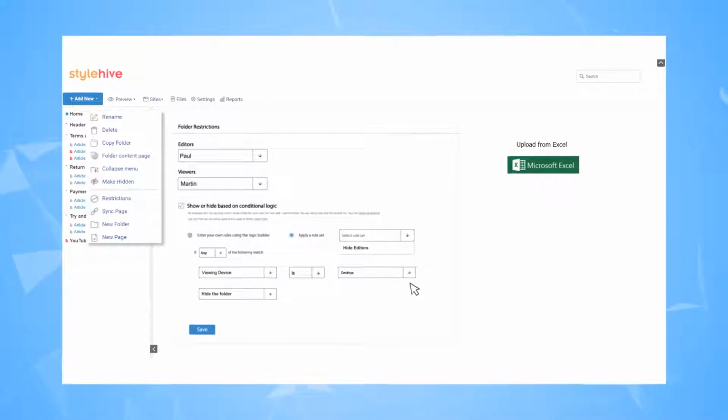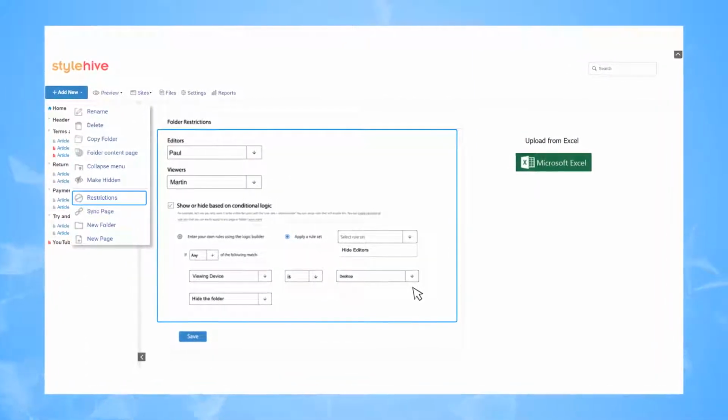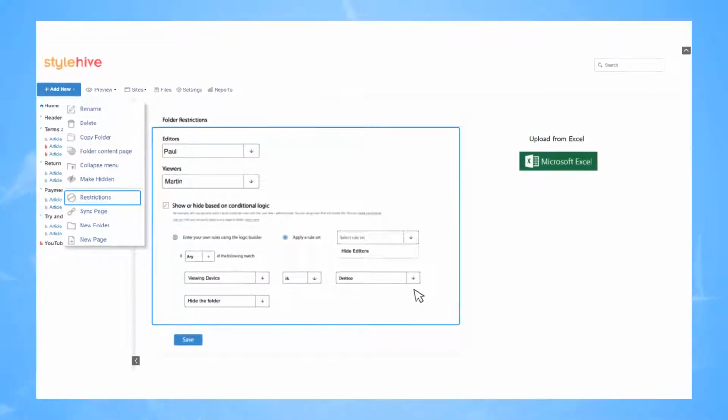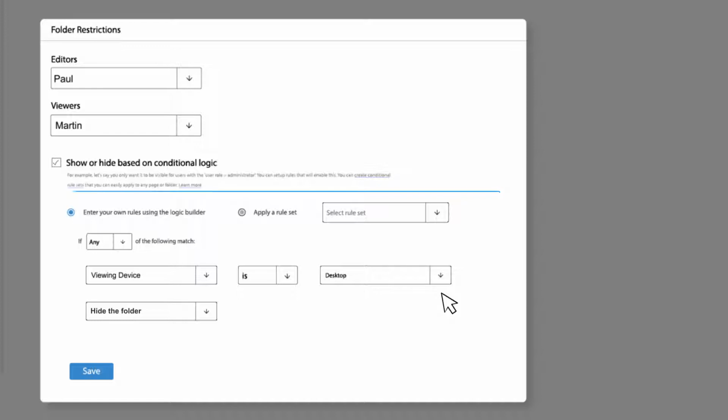The next important feature you should look out for is conditional content. This is helpful when it comes to ensuring the security of your content. For example, you can set rules to restrict or allow access to a page or a folder and save these rules so that you can use them across multiple sites.